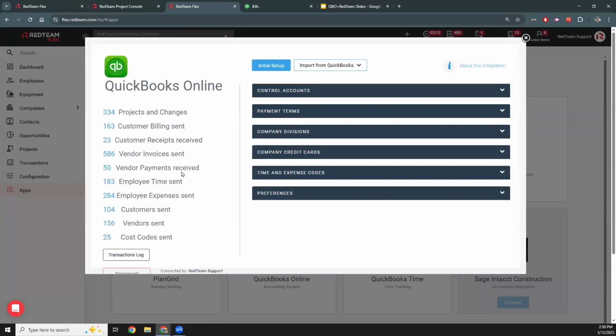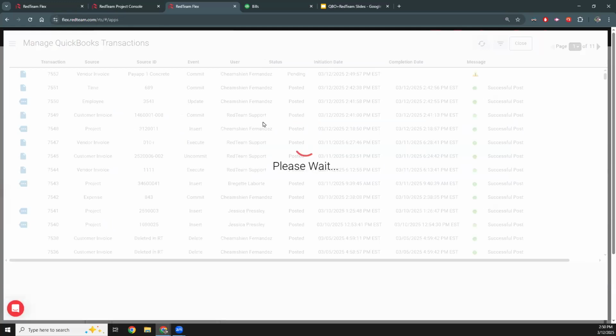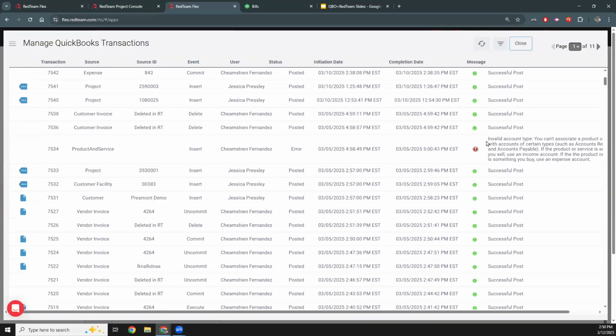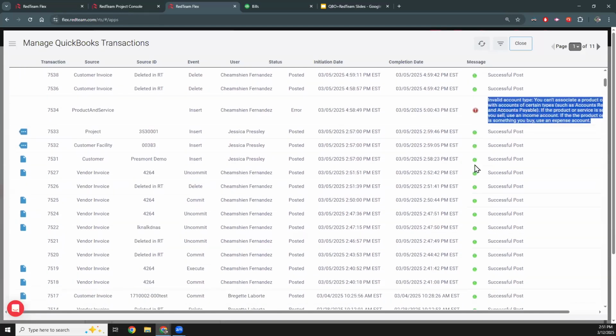I can go to this transactions log here, and I can see every individual transaction that's gone through from RedTeam to QuickBooks and QuickBooks to RedTeam, so that I can see what's going where, who's triggering these things, who's pushing things through. And sometimes that can help from a workflow perspective. If something got sent before you wanted it to go, it's important to know who pushed it. I can see the user that did that, and I can see details of what's happening here. So in this particular transaction, somebody set up an account type incorrectly, and that's why that transaction failed. So I can see that information if I need to.